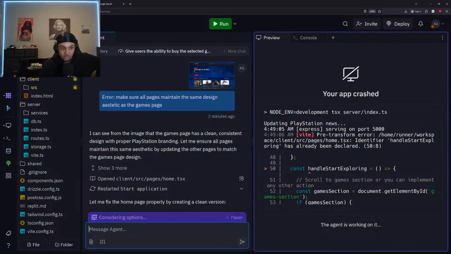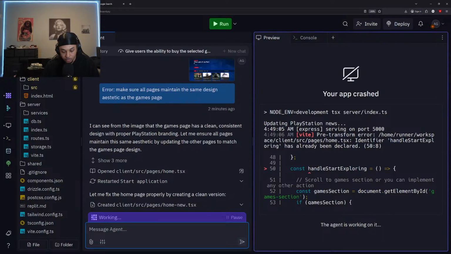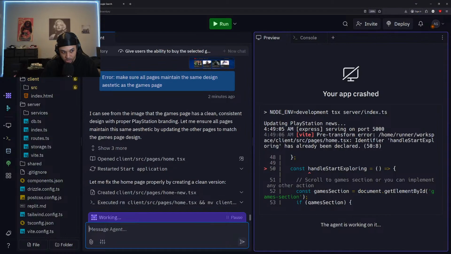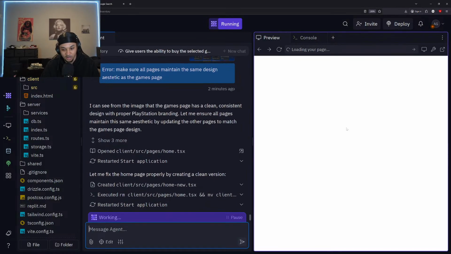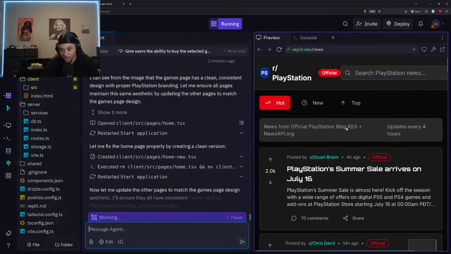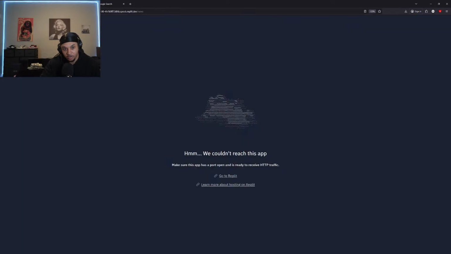All right, so it's loading up these changes for us. Let's see how it goes. All right, let me fix the home page properly by creating a clean version. So it's saying it's fixing the home page. That kind of makes me think that it might have changed the page I didn't want changed. So we might need to go back on that. But let's check it out.